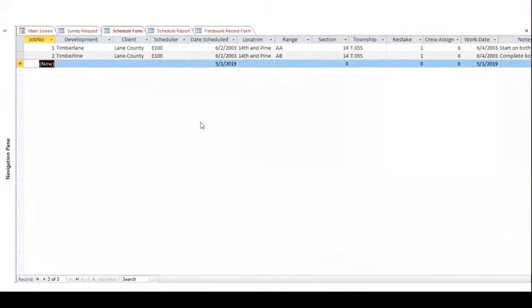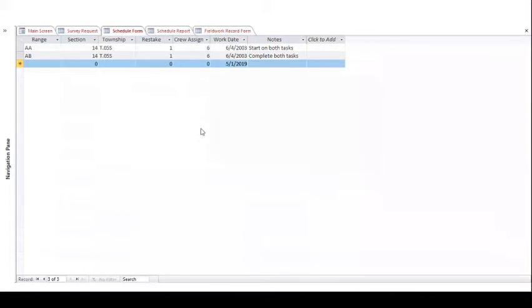Then there's the schedule form. That's how the company schedules their own people. They pick out a job number for what they have to do. A lot of this is similar information up until the scheduler, which is the manager that would schedule which teams go out to each place. So E100 is going to be manager 100, then the date, the location, the range, the section and township, which are similar to the ones we've already seen. Then we have the restake number. The new one is crew assigned. They break their crews up into numbers, so they have crew 6 going out in this example.